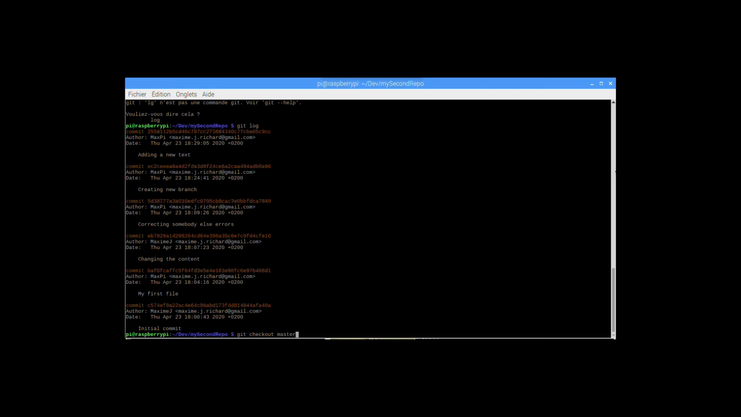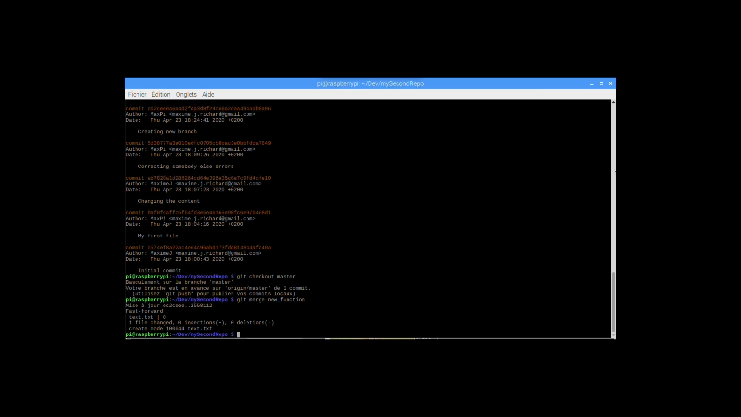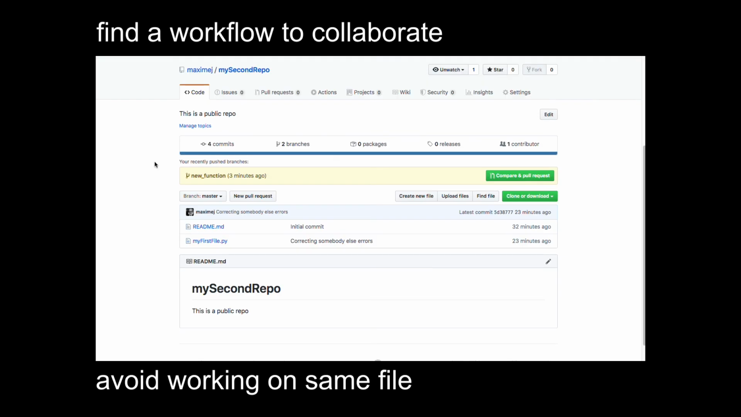Now we want to add the file we created in the branch new function to the branch master. So we go in the branch master and then we will merge the new function into master by typing git merge and the name of the branch we want to get in our current branch. As you can see in our master branch, our new file is not here.